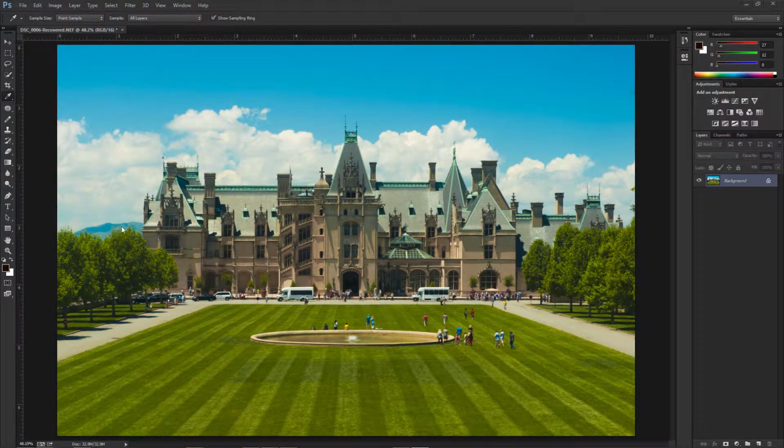Today we're going to go over how to zoom in and out of your images and navigate around within your images, move around. So let's look at some of these things.